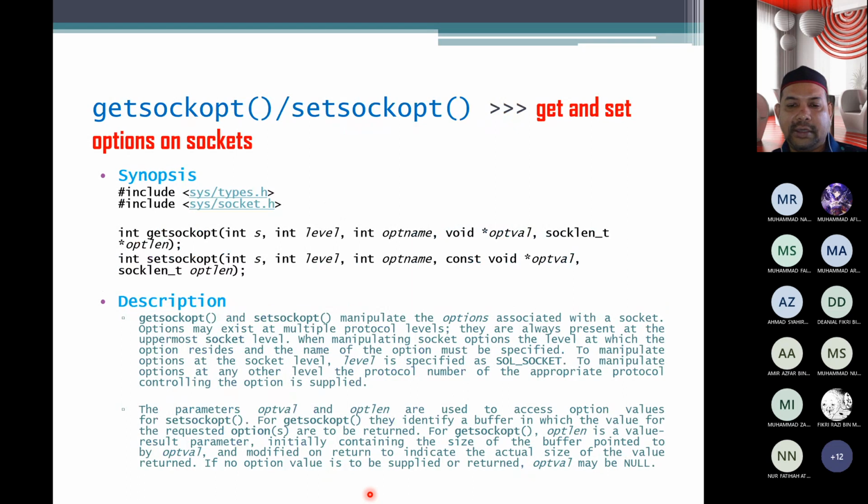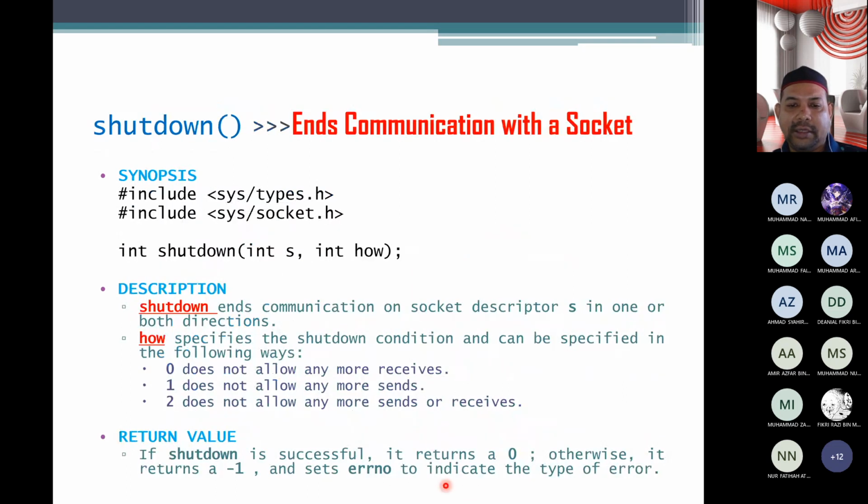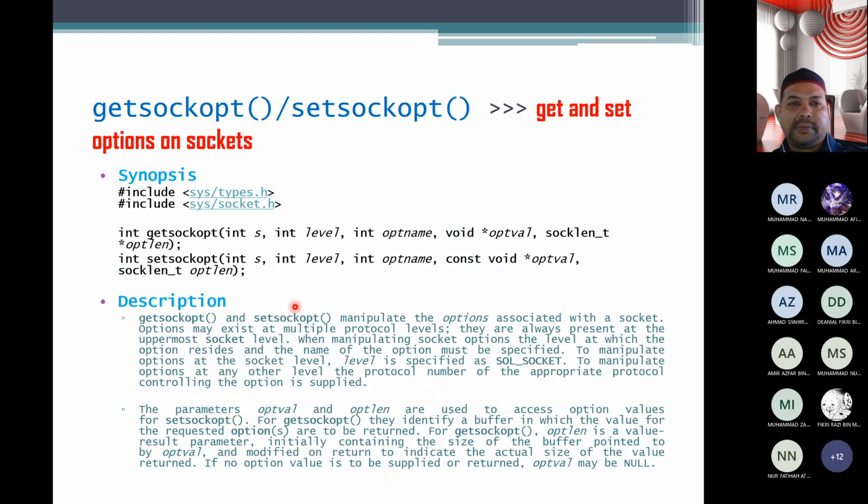Okay. Ada error. Return. Indicate error. No kan. No. Tadi saya target patutnya ada set kan. So kat sini kita ada yang selalu pakai adalah get sock opt dengan set sock opt.